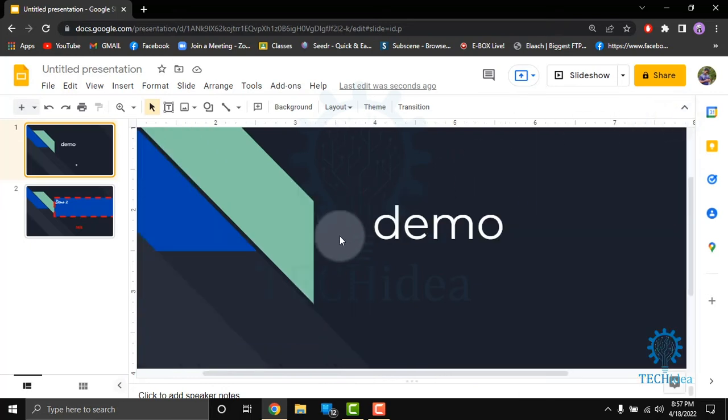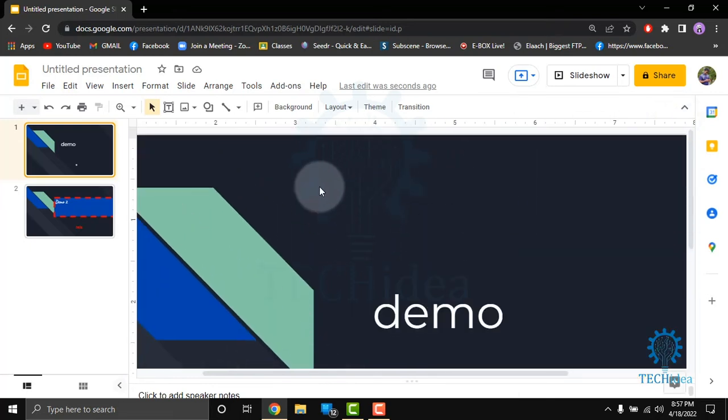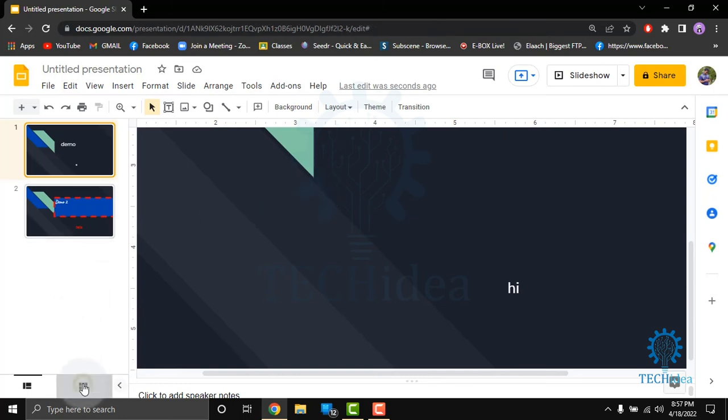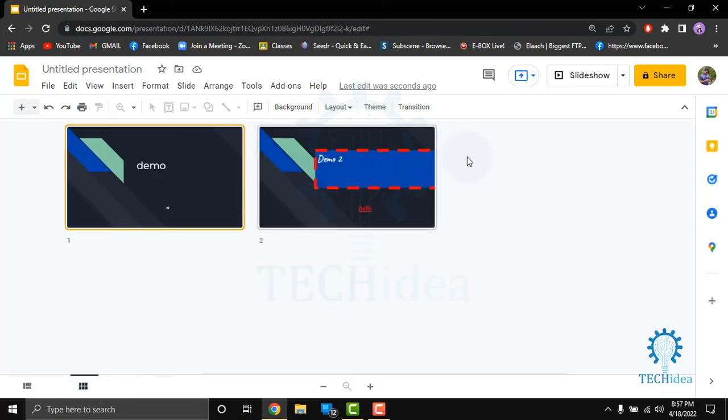If you click the theme option, your presentation will be full screen. From here you can see all your slides. You can also zoom in or zoom out from here.